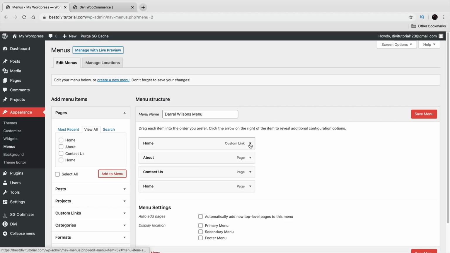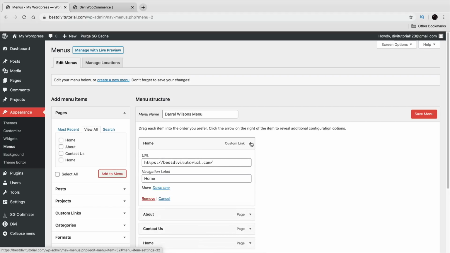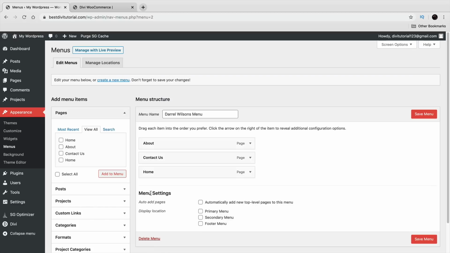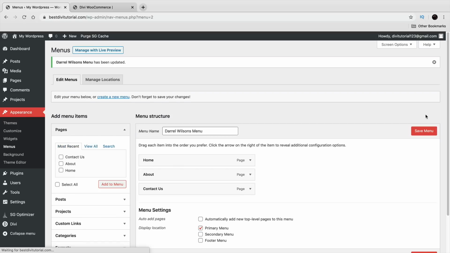Now right here we have Custom Link. So the custom link, we're going to go ahead and remove this. Whenever you want to remove an item from your menu, you'll click on it and just click on Remove, and that's it. So right here, I want to go ahead and maybe move this around. So the home, the about, the contact. So this is how you can rearrange your menu. And I want to make this a primary menu, and then click on Save Menu.